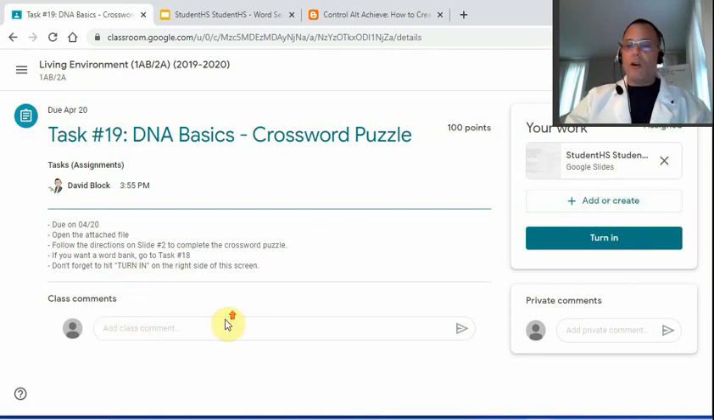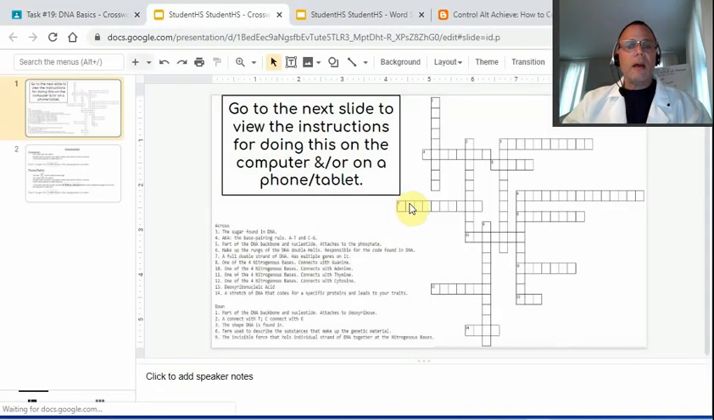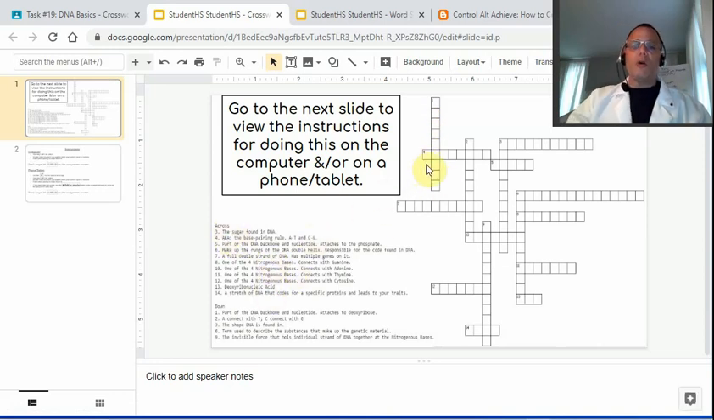So let's go ahead and open up this crossword puzzle. It is right here. And here are the boxes. Here are the clues. Across are all the ones going from left to right. Down are the ones going up and down.